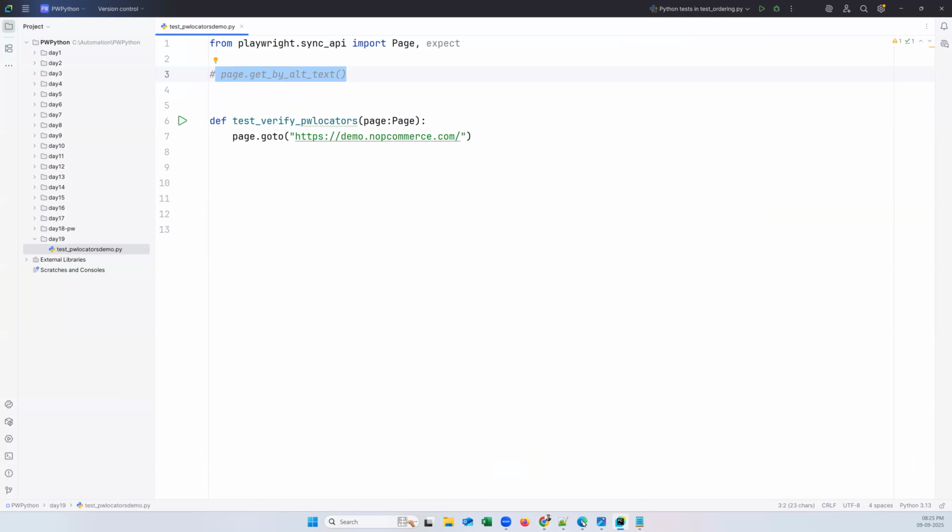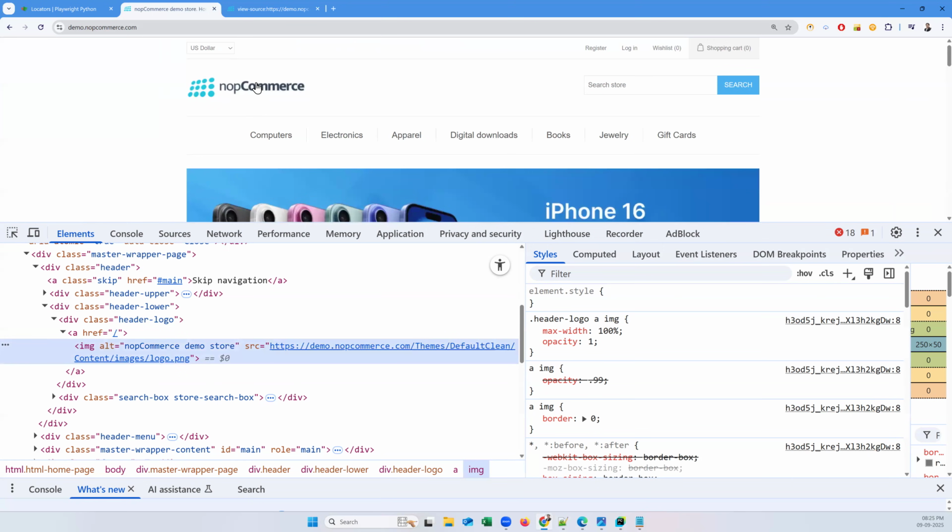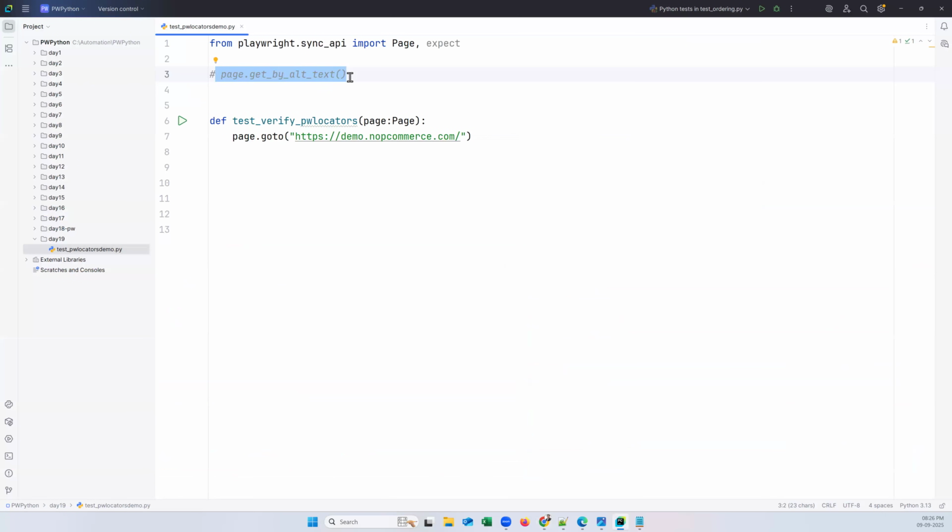Okay, so now what I'm going to do is locate this element first, and then I will verify whether this element or logo is present on the page or not. I want to check whether this logo is visible, or exists, on this page. To check that, first of all, we need to locate this element. So to locate this image, I am trying to use the alt text property. This method will be useful.